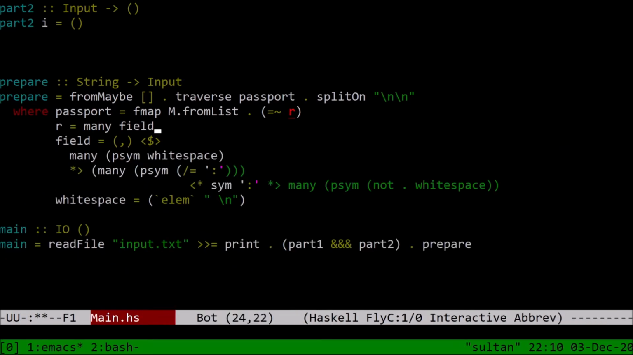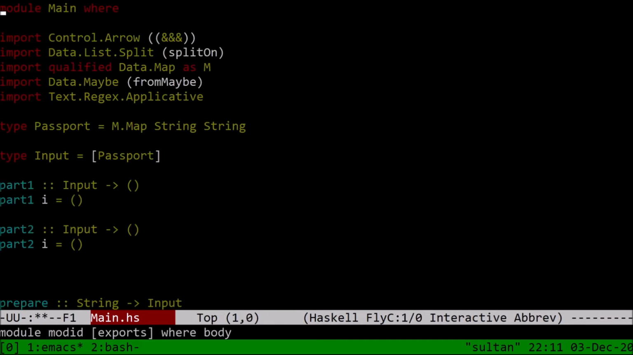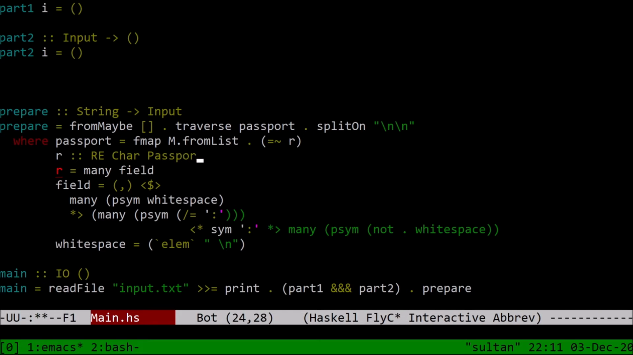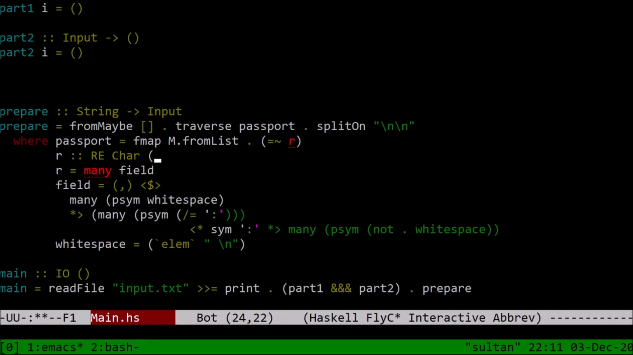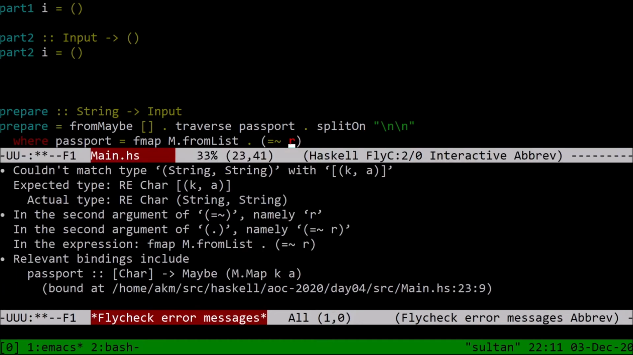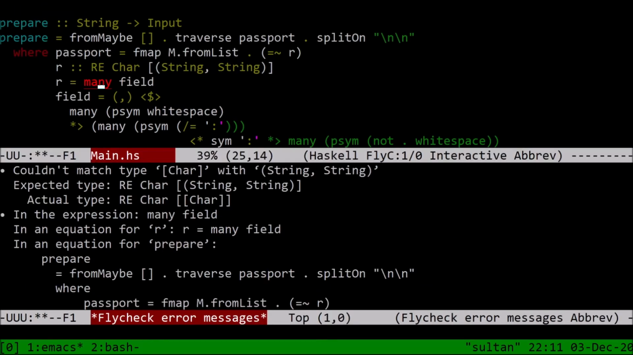All right, let's give R a type. R is an RE of char to mmap. Oh, I already have that, don't I? Yeah, passport. So this is wrong even if we have that, huh? Oh, it's not passport, it's a pair. It gives you pairs of strings and strings. Oh, it gives you a list of pairs of string and string. Okay, so this is correct, but R actually is not implemented correctly.